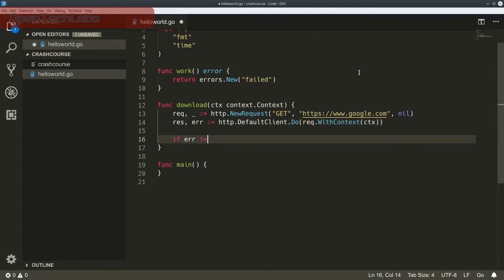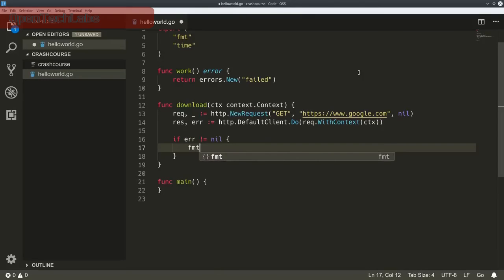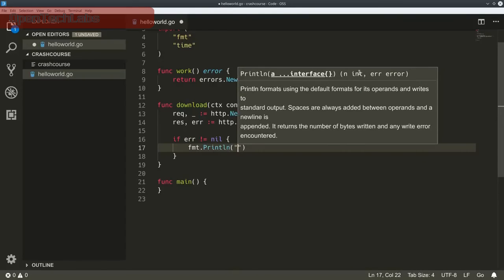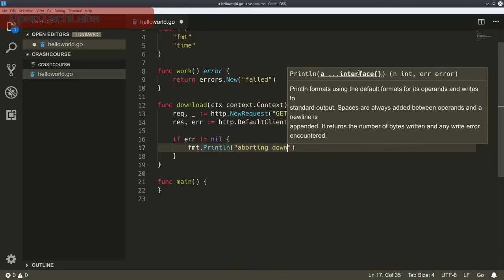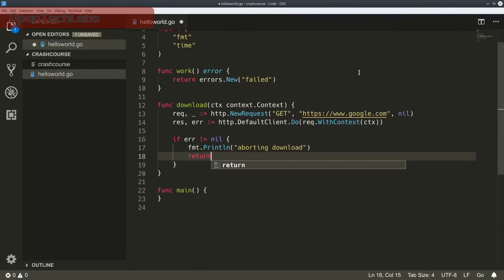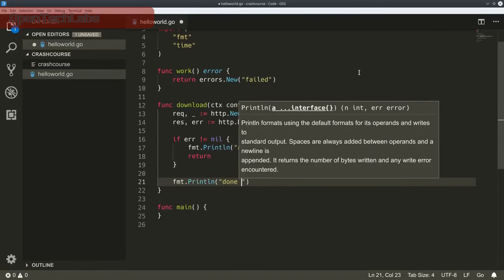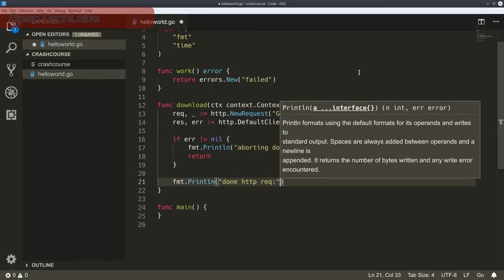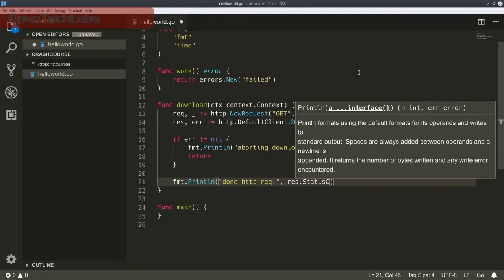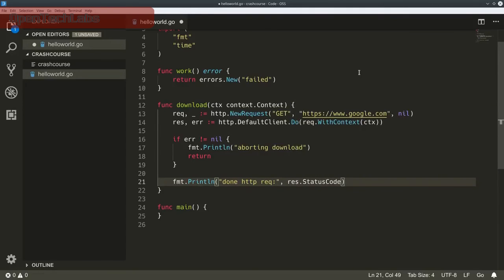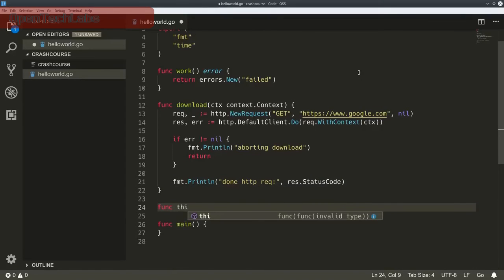If there is an error and we couldn't get that page, we're gonna abort and return. Otherwise, we're just gonna print out the status code that we got from this request. And then there's a think method.